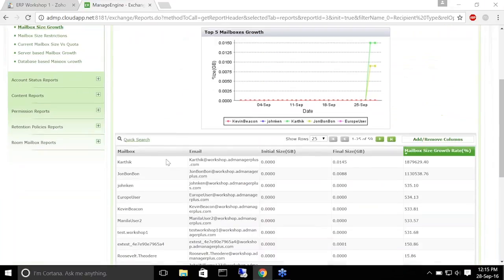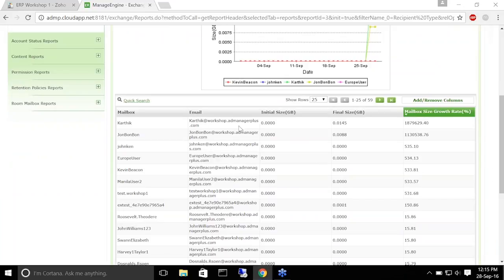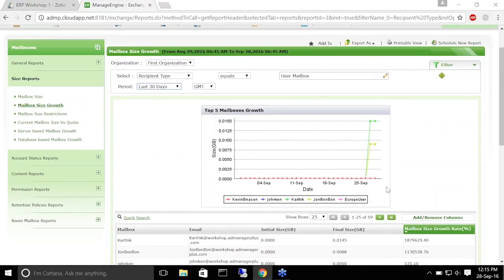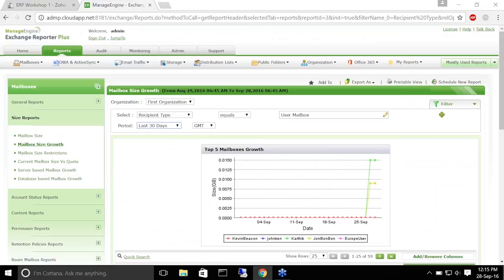And this shows all the mailboxes, their email ID, the initial and final size, and the growth of these mailboxes. The growth rate in percentage is displayed here. And this is also displayed in graphical format for you to quickly get this information without having to go through the report. And this is it for mailbox size.